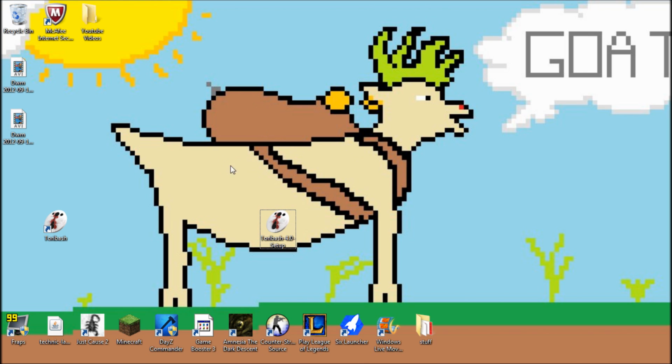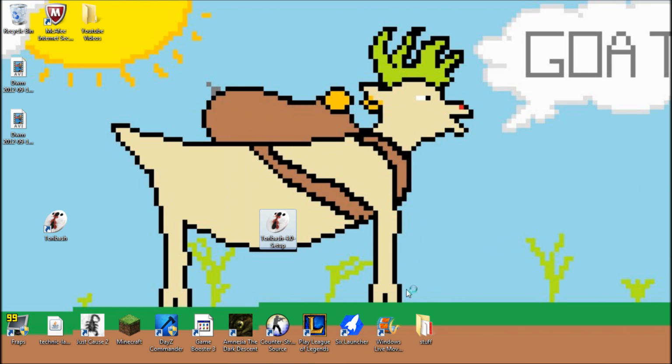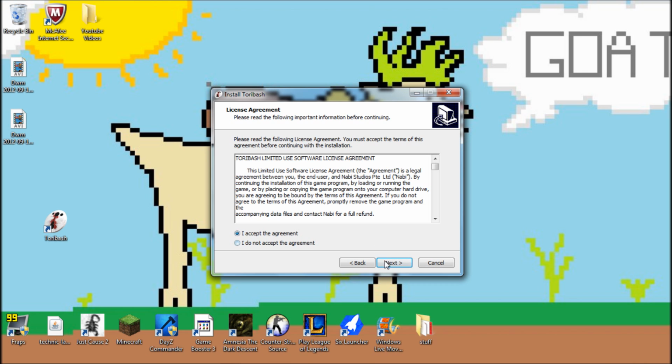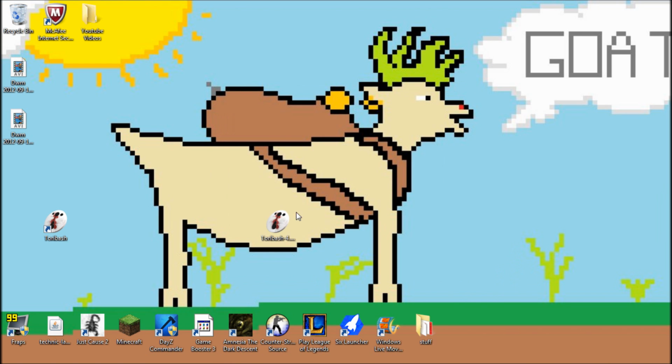Okay, just go to the link in the description and download this setup, and then just double click it, and wait for it to open. Loading. Okay, then go next. Check that, go next, next, and then hit install, and then it will just install, and when it's done, it will give you this quick launcher. Then you just double click that, and you have the game.